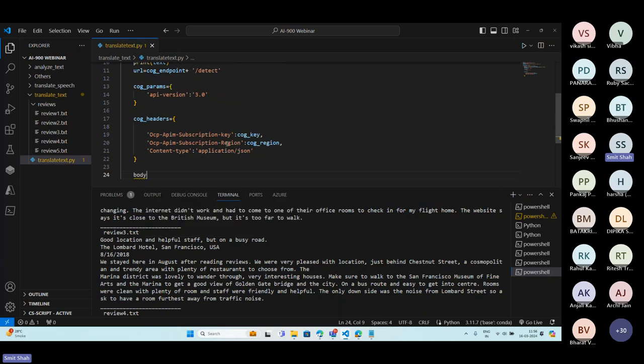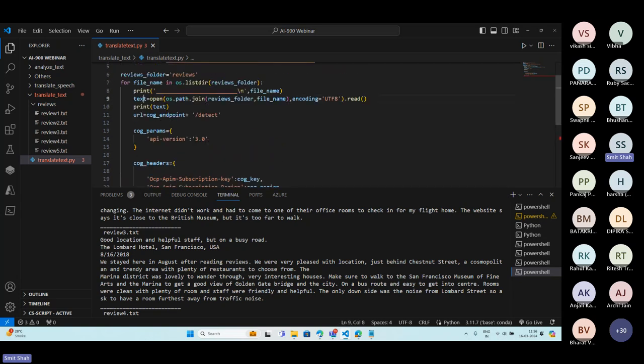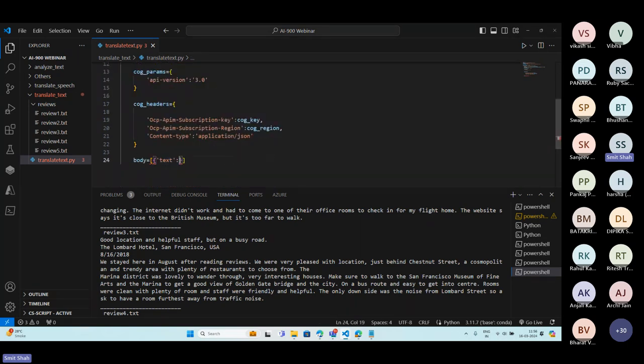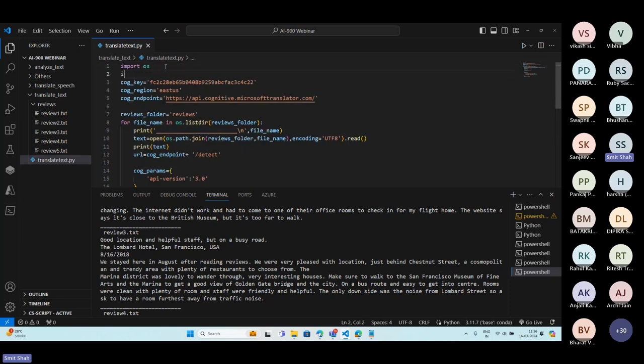After passing a header to the request, let me pass the body also. So what I will do over here is essentially pass my text, which will be inside a JSON. Let me pass that main text over here, the one that I got earlier. Once that is done, I'll pass a request. So let's go ahead and pass a request. In order to do it, I'll import the request library over here.